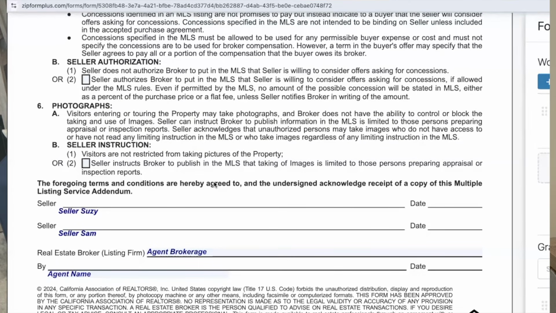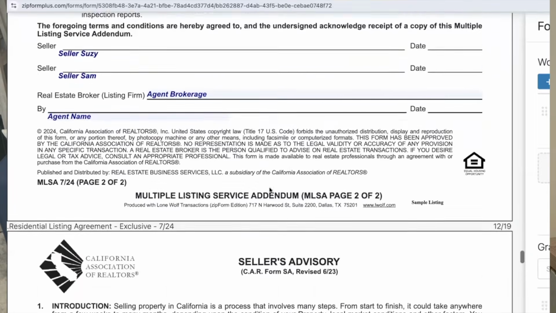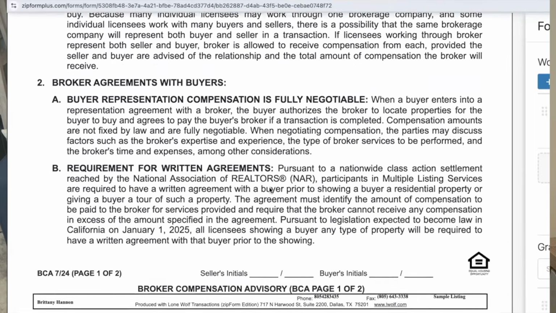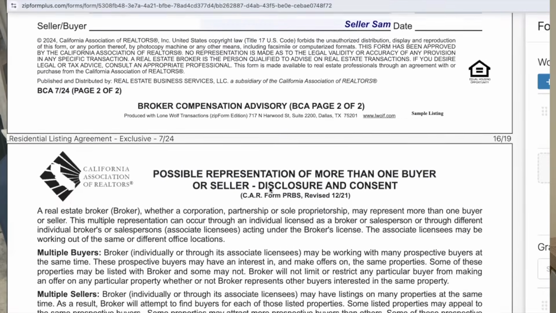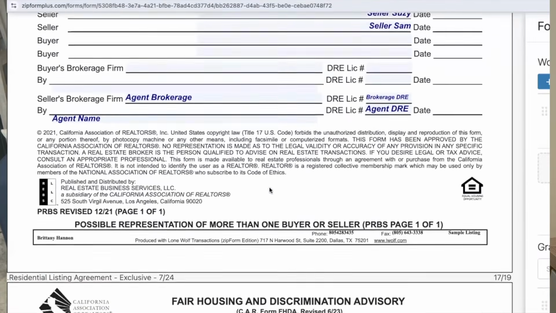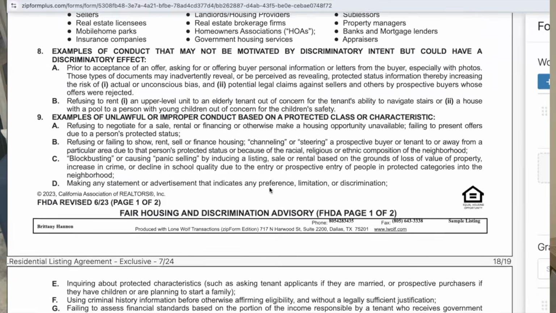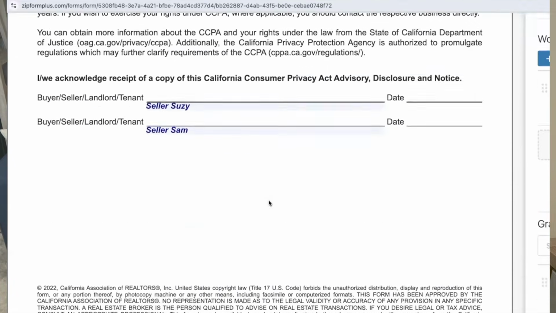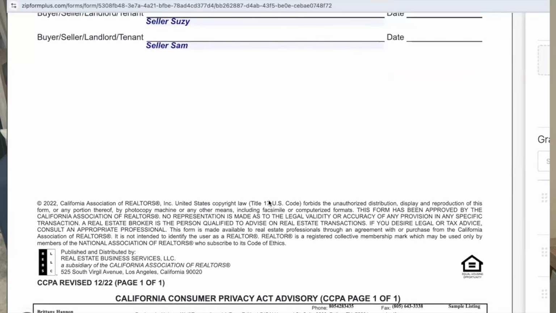So it's just read and sign: seller advisory, broker compensation, possible representation of more than one buyer or seller, fair housing, consumer privacy, and we're done. So now we have gotten to the end of that.